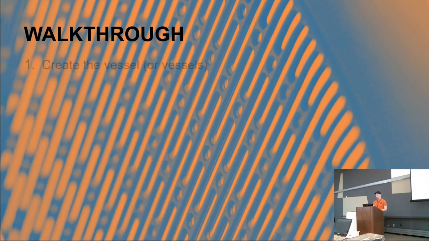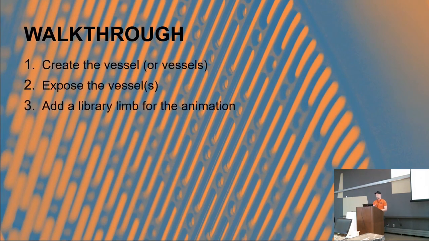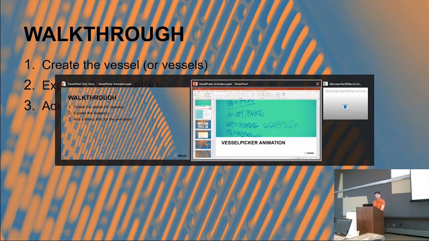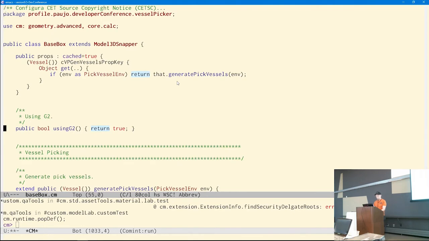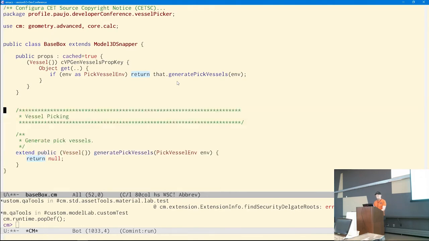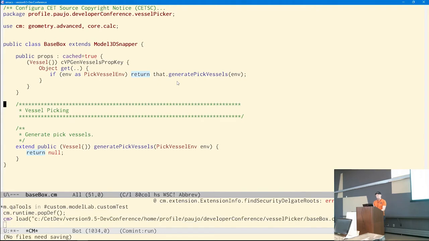I think I even have more slides. Oh, nice. Oh, right. So there's the animation. You also need to have an interface on your snapper. It's pretty easy too. Actually, don't even need this. You'll need to add this to your base classes.